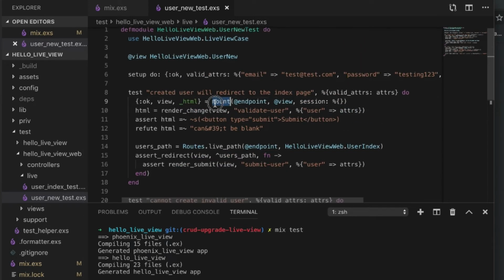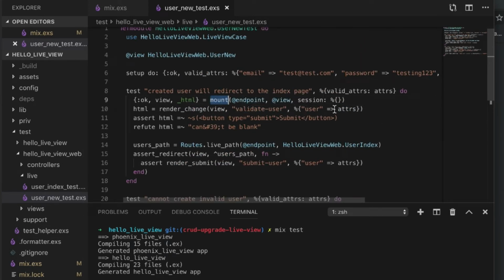There's no more mount function. Okay, things are done quite differently. Now, the way that you would test a live view is that you would actually use your connection to grab the live view version of it. And so there's a couple of things we need to do in order to make this work.